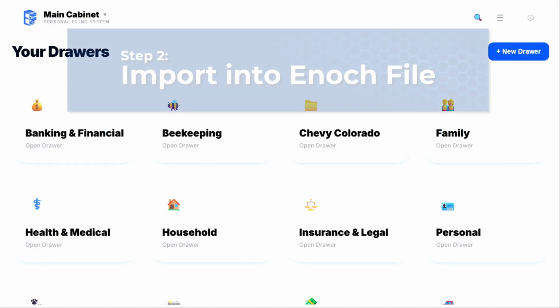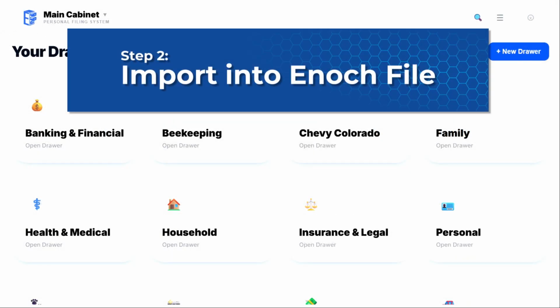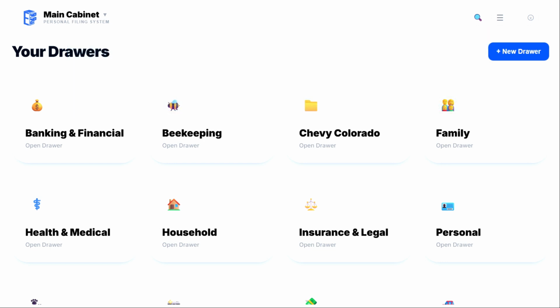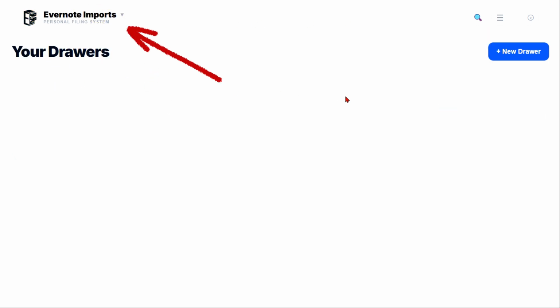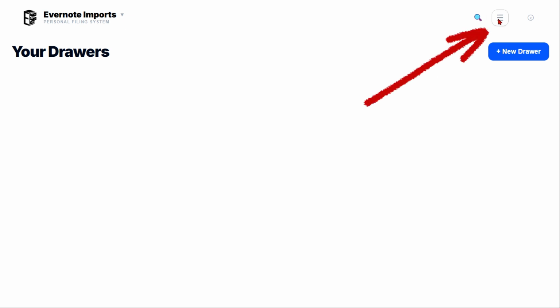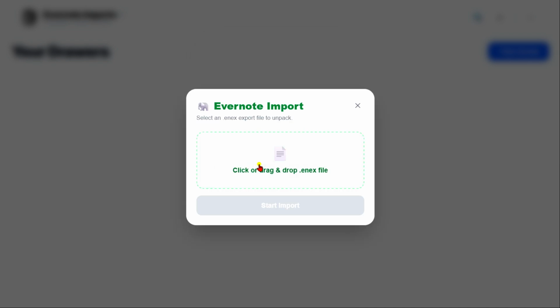The second step is to import it into Enoch File. Open the Enoch File and navigate to the cabinet where you want your imported documents to live. Once you're inside the destination cabinet, open the Utility menu and click Import from Evernote.